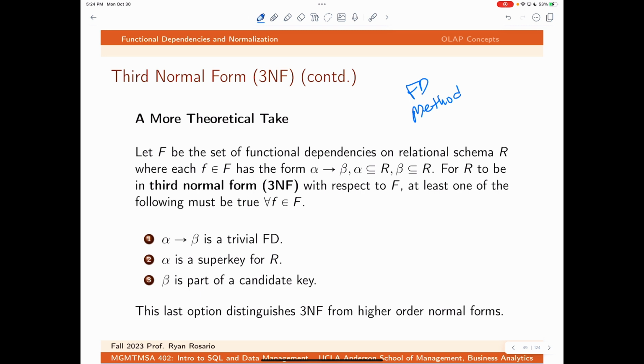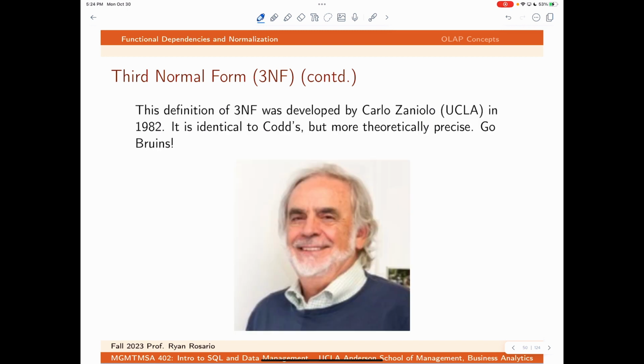So first we check, is the functional dependency trivial? In other words, is it of the form alpha to alpha or alpha beta to alpha, where the right-hand side is in the left-hand side? Is alpha, or the left-hand side, a superkey for R? And finally, is beta part of a candidate key? So is the right-hand side part of a candidate key? For each functional dependency, if any of these are true, that functional dependency is good. All we need to find, though, is one functional dependency that violates all three, and it's not in third normal form. So let's do that here.